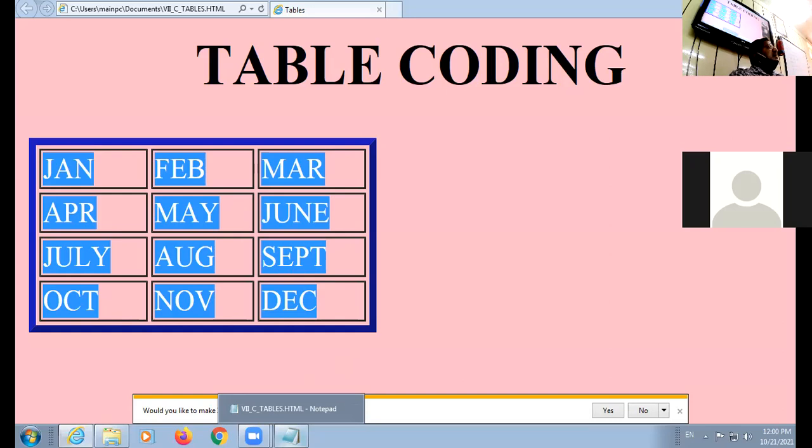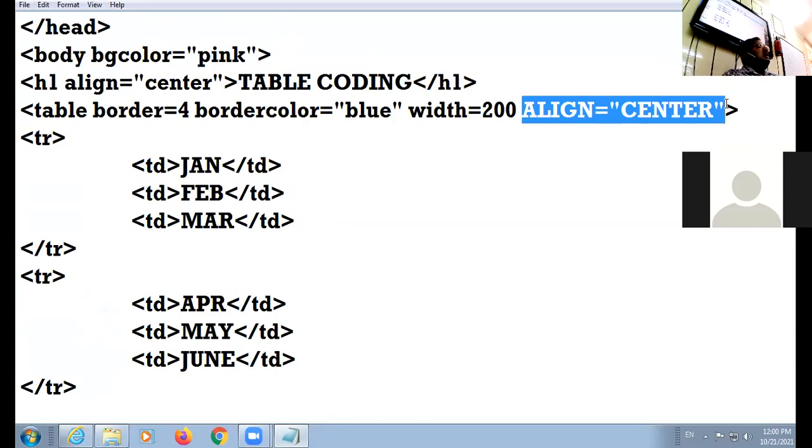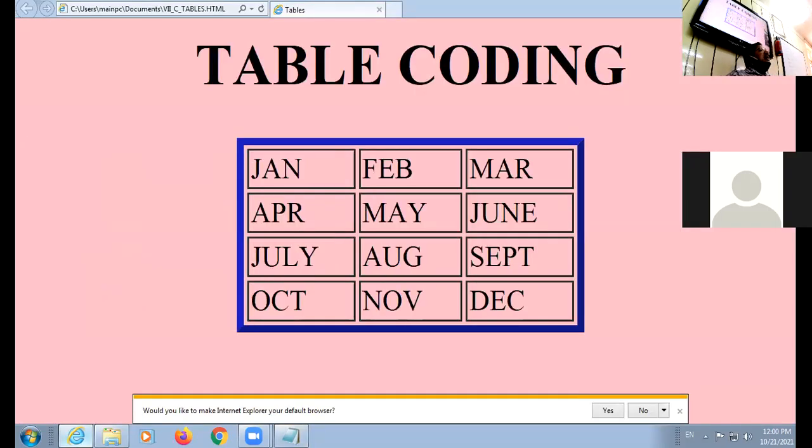Now see the change I am going to make in the coding. In the table tag, please see the LCD, then you can do on your PC. In this table tag, I press the space bar. I write align equal to center. Align equal to center. Now by giving align equal to center, the table will come to the center of the web page, but the table data is not affected because the table came to the center. The data of the table is still in the left.